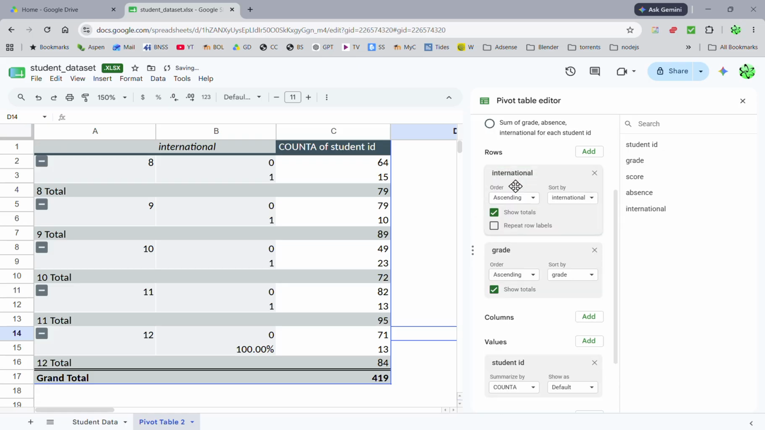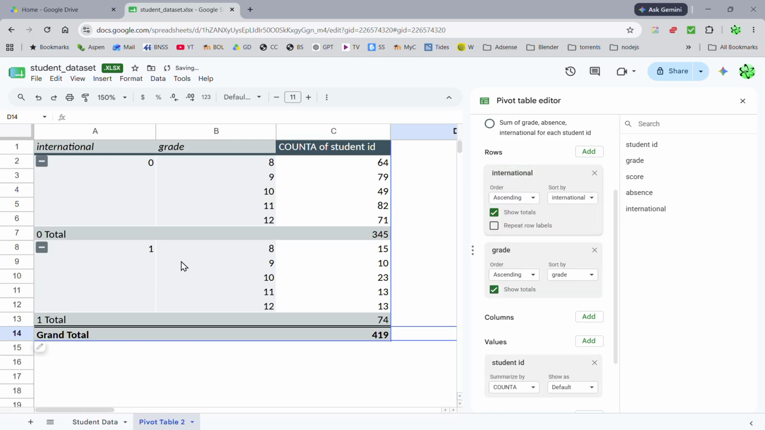If I drag this above the grade, it may look a little bit different. It may actually look a bit cleaner, because now it says internationals are all grouped together down here. So it does the international group first, then it subgroups on grade, right? So just to let you know, you can fiddle around and pay attention and see how it changes your data, right?